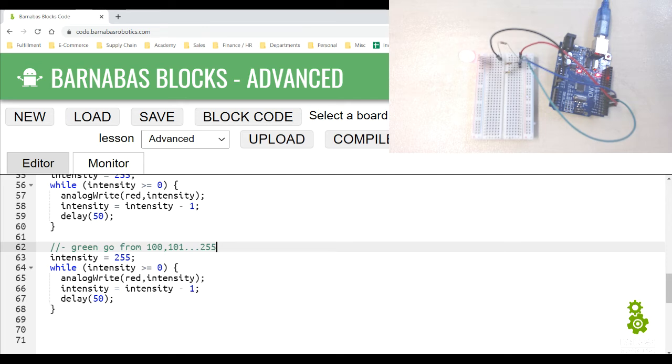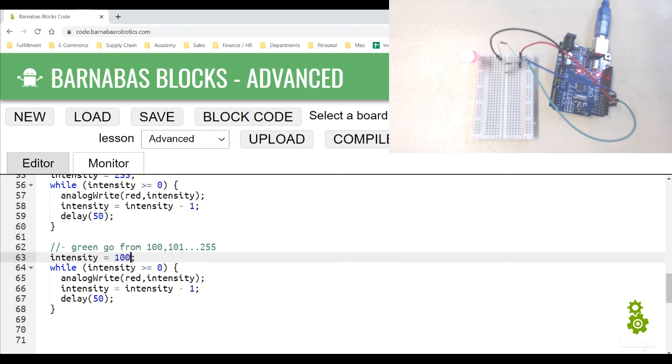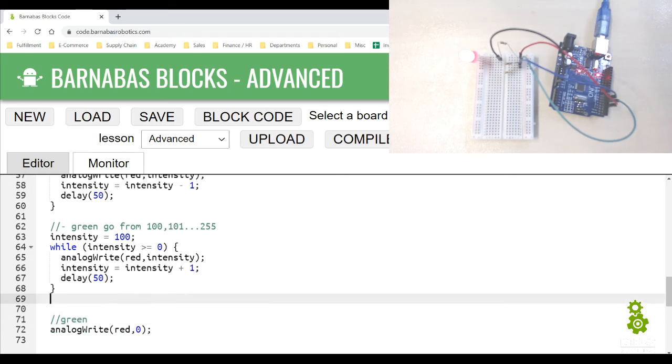So the intensity equals, we need to set it to the first one. So it needs to start at 100, right? So we're going to do that. And then we want to say intensity, now it's getting bigger, right? 100, 101, blah, blah, blah, to 255. So it should be plus here again. Okay? Should be plus there.